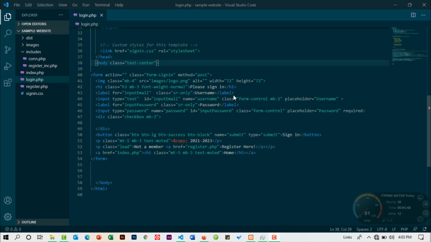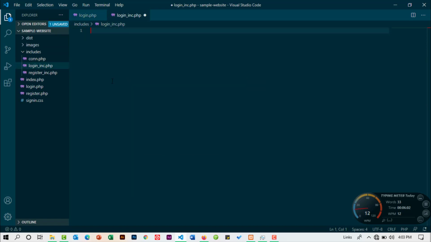Now, to create the login script, all I need to do here is to head on to my includes subfolder, and here I'm going to create a file, and I'll call it login_inc.php. So now here I'm going to open the PHP tag and also close it down there, and now I'm going to have all the PHP wrapped within this.